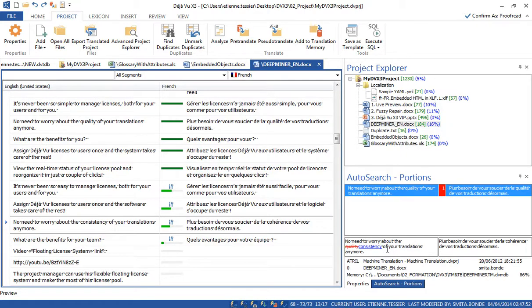You can see the difference here. It is highlighted in the auto search window. In red, what is in the translation memory and what should be replaced today, and in blue, what is new. Then what happened? Déjà Vu X3 located the new word that is to be translated. It sent that to the Google Translate machine translation provider, and then inserted the translation at the right place.